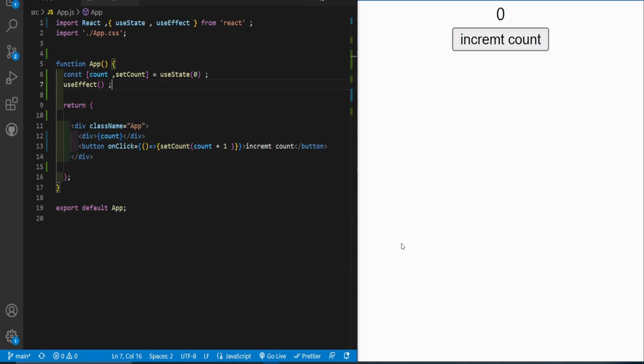Hi everyone, in today's video we'll cover useEffect, which is one of the most important hooks in React.